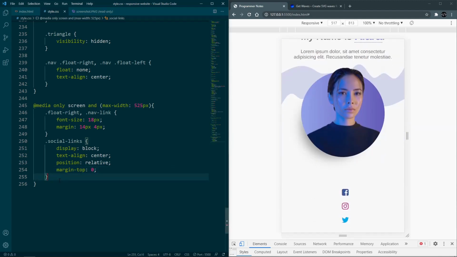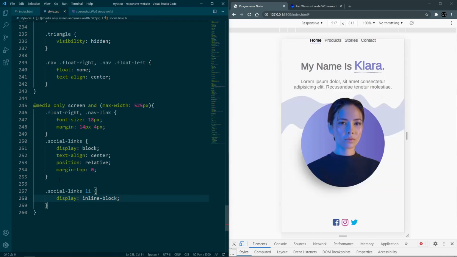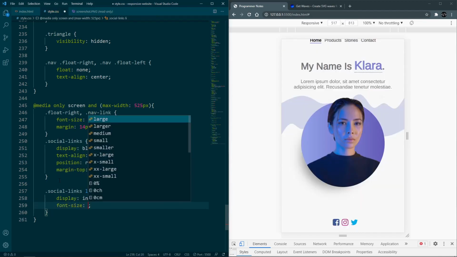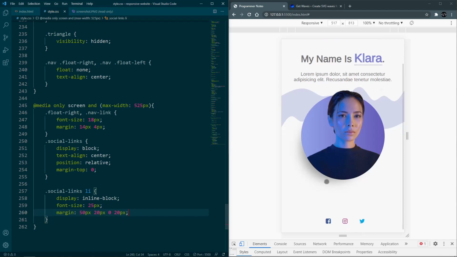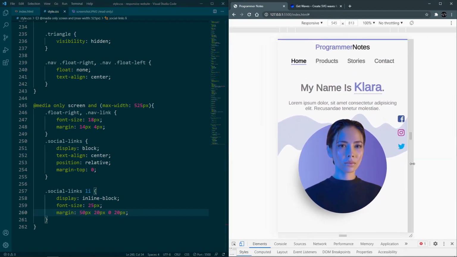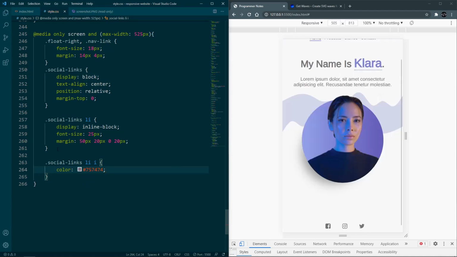Edit the social links list. Display inline block and font size 25 pixels with margin 50 pixels top, 20 pixels right, 0 pixels bottom and 20 pixels left. And edit the social links list icon. Change the color to 757474. And we get this design.